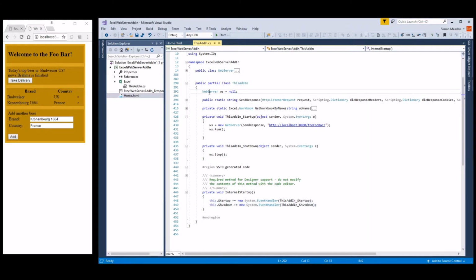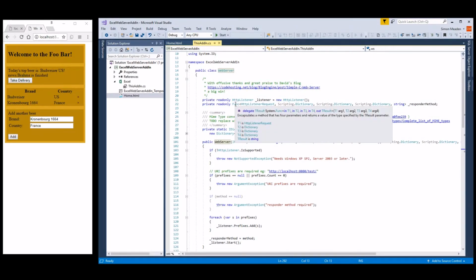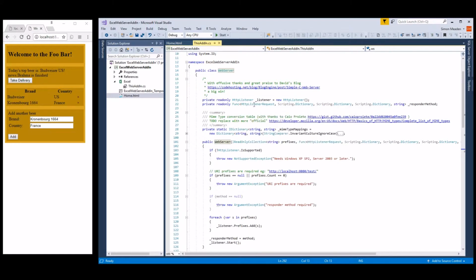So let's look at the web server here. So my function delegate is a lot more complicated. So we have a request parameter, and then we got a load of dictionaries. You have seen some of these dictionaries earlier. In fact, you saw the dictionaries earlier in the VBA section. We'll see them again soon. But I needed to get some more parameters.